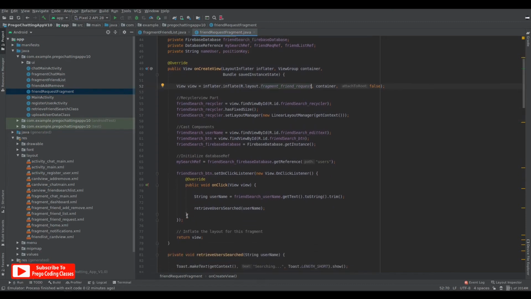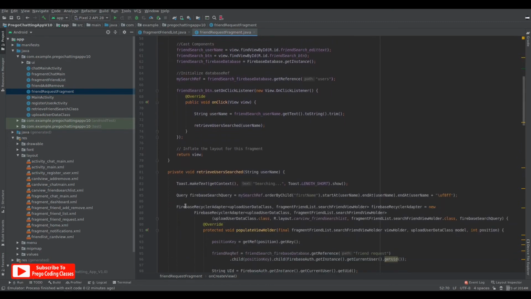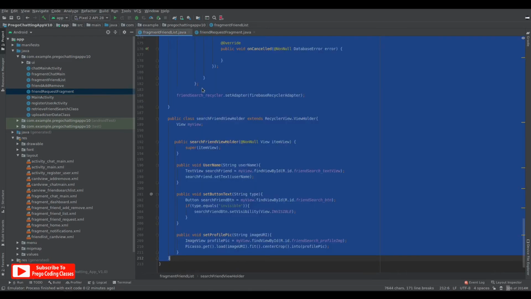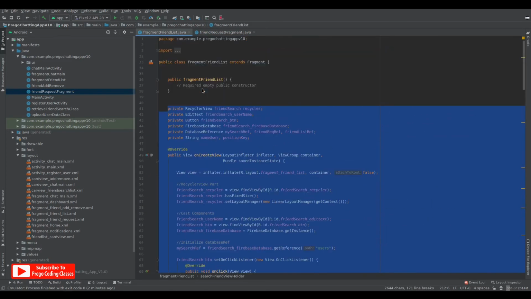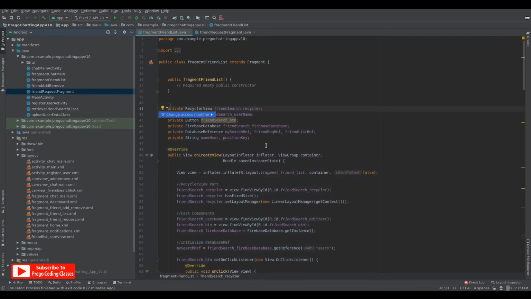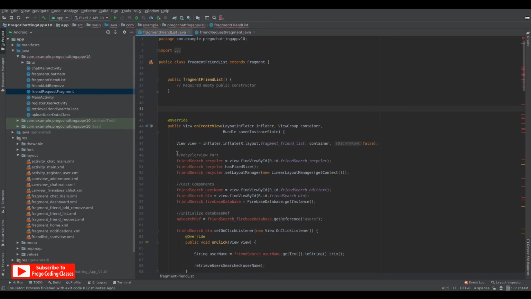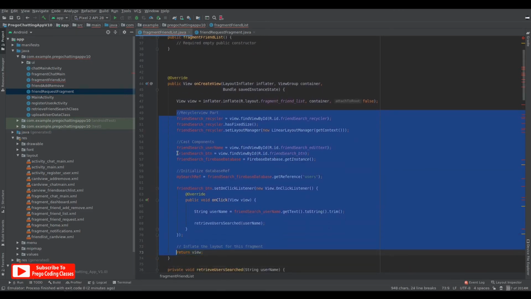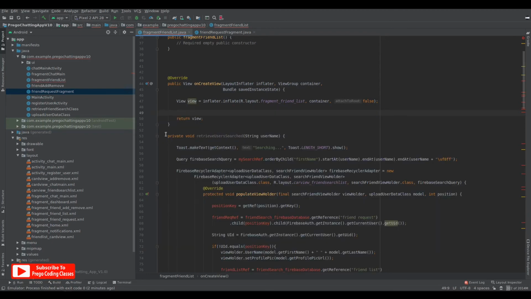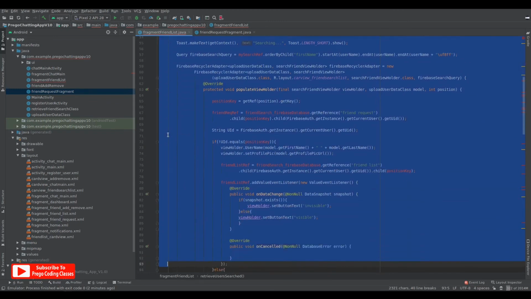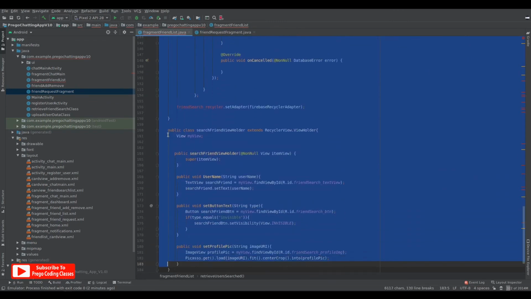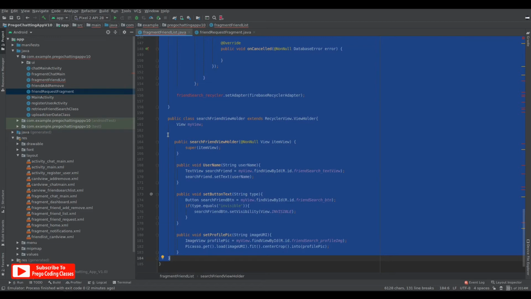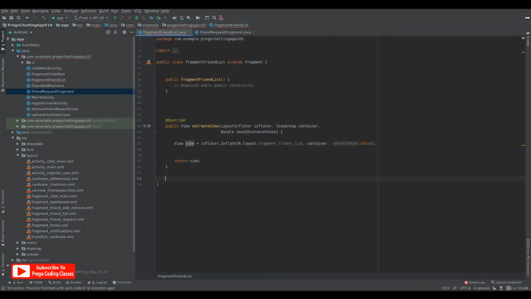Okay, and down below there are a lot of errors, so first delete everything from here. Let's delete this part, then let's delete everything that is inside the onCreate. Let's keep the view for now. Let's delete this part until the end, until the second last bracket.